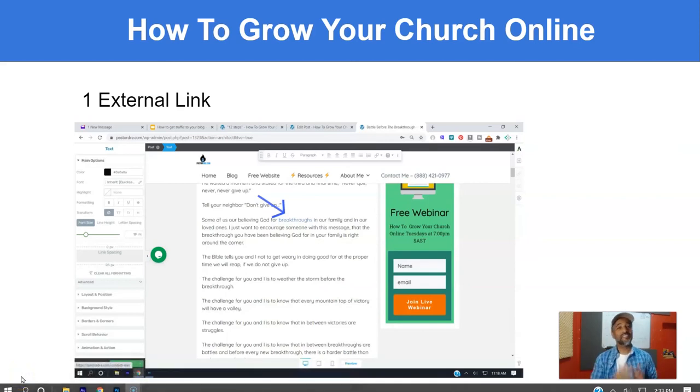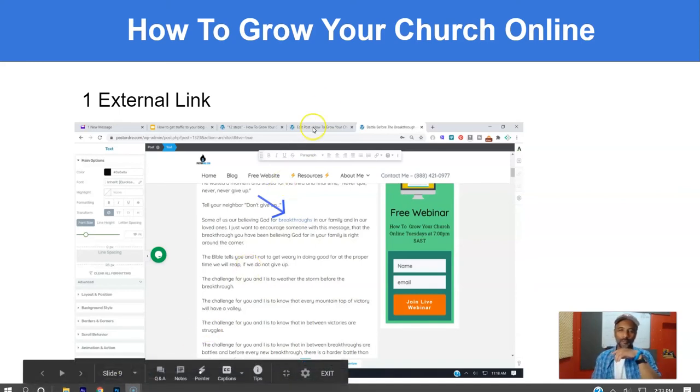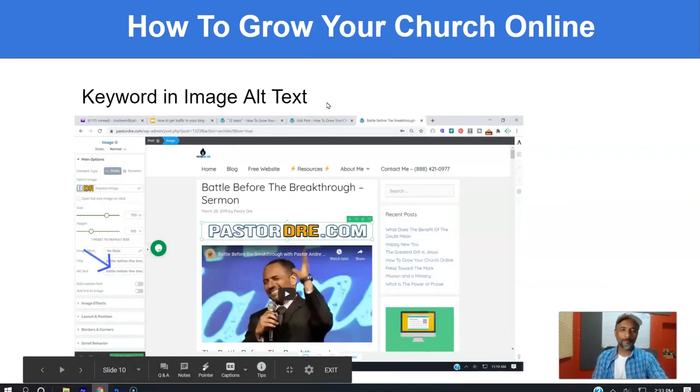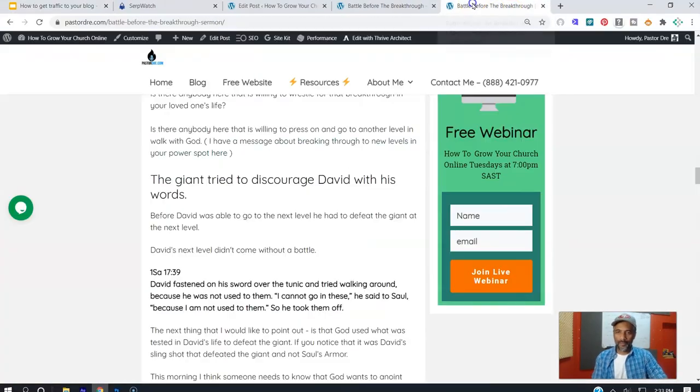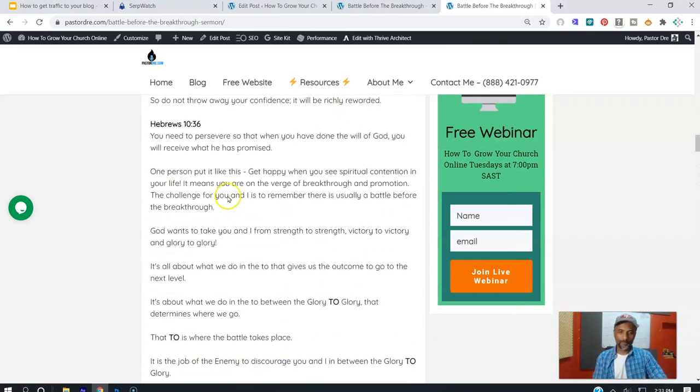All right, family. The next thing you want to do is you want to add one external link to a high authority source. The one I like to use is wikipedia.com. So let me show you how to add an external link. So I'm going to go ahead and go to the blog here. Let's go ahead and go to the blog. Okay. Boom, right here. Here's the blog.